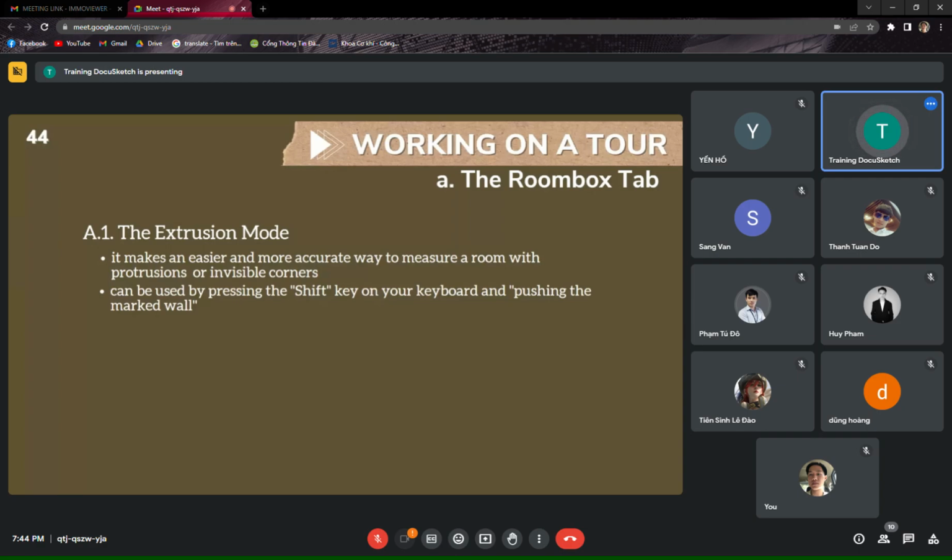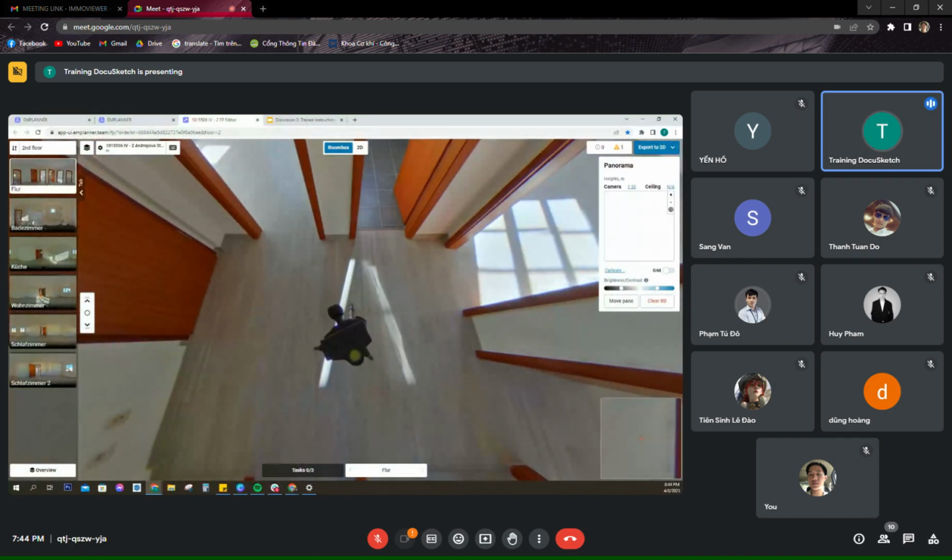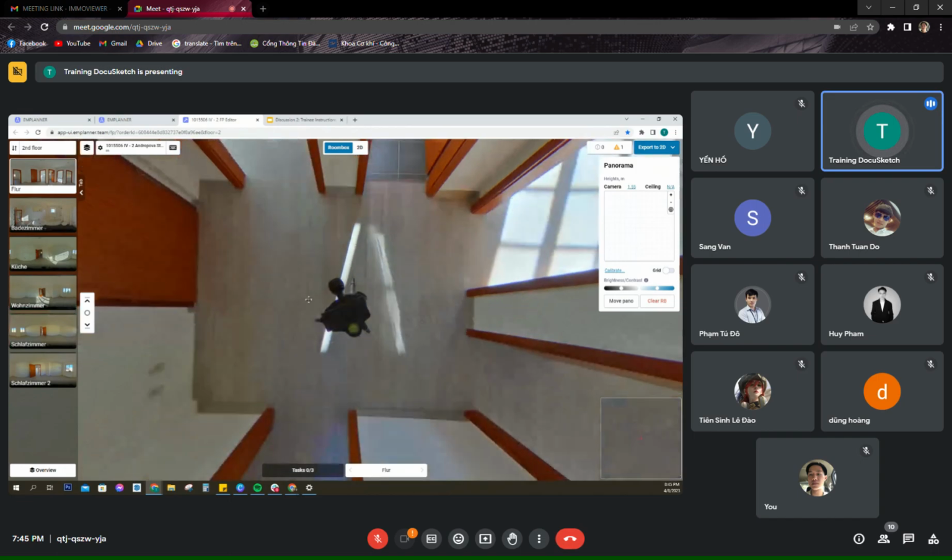The extrusion mode makes an easier and more accurate way to measure a room with protrusions or invisible corners. It can be used by pressing the Shift key on your keyboard and pushing the marked wall. Before the extrusion mode was developed by our technical team, we did a corner-to-corner placement of the room box node. So what am I talking about? We will measure the room from one corner to another.